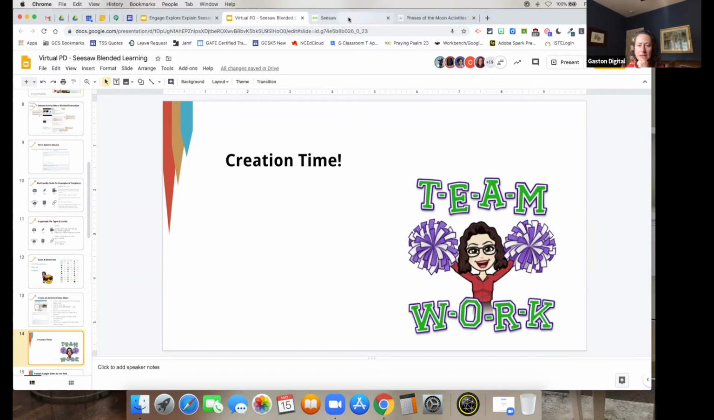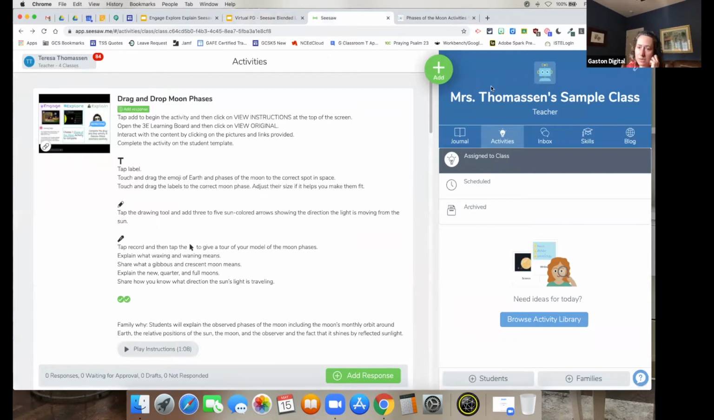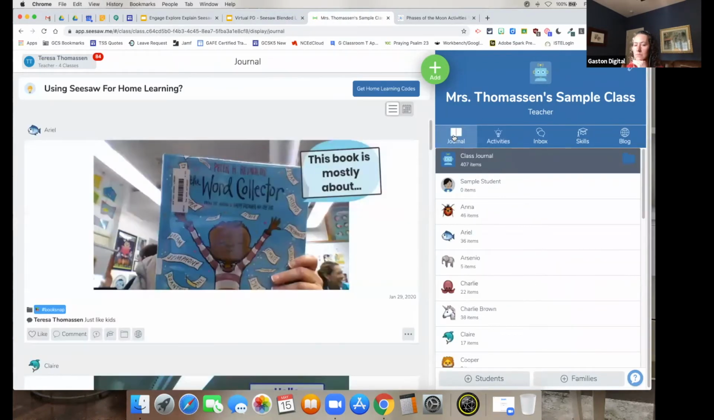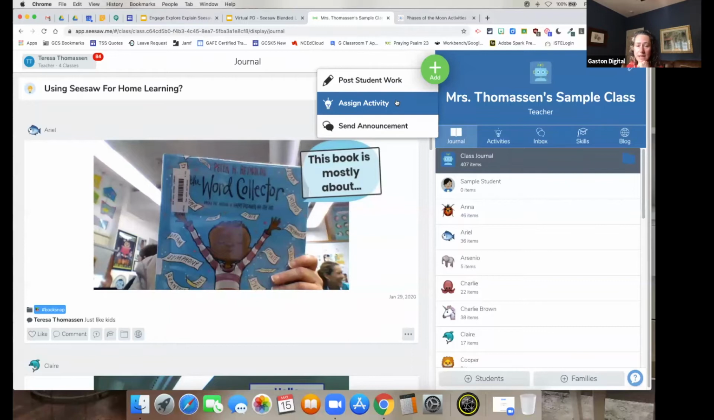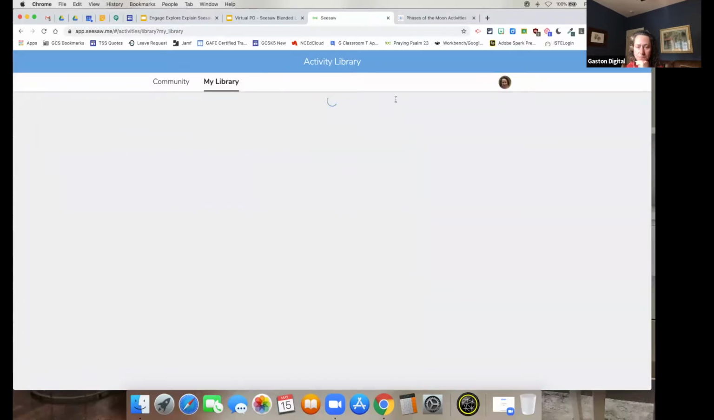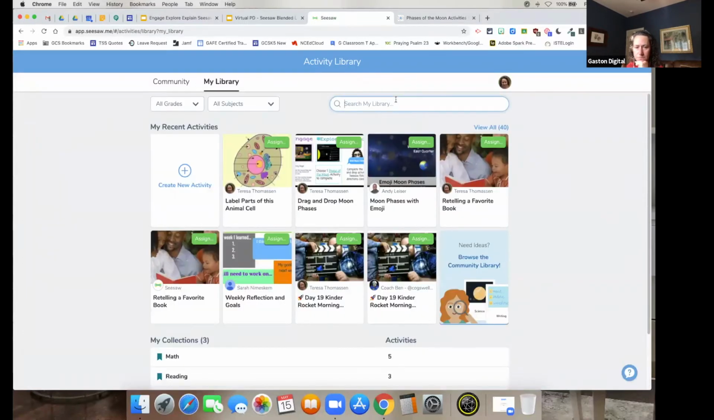All right, so now let's head over to Seesaw, and we are going to create our activity. So we click on the green plus and assign activity. And under My Library, we're going to click Create New Activity.